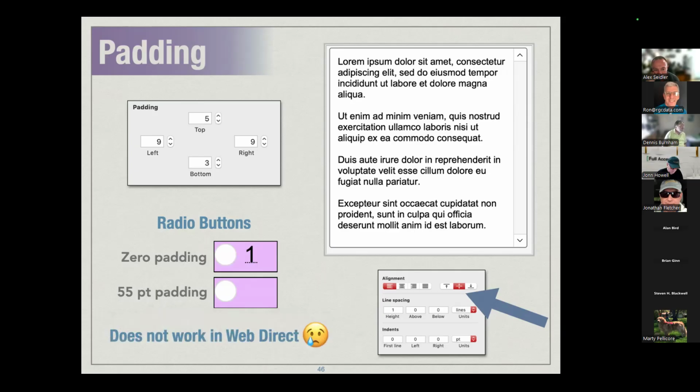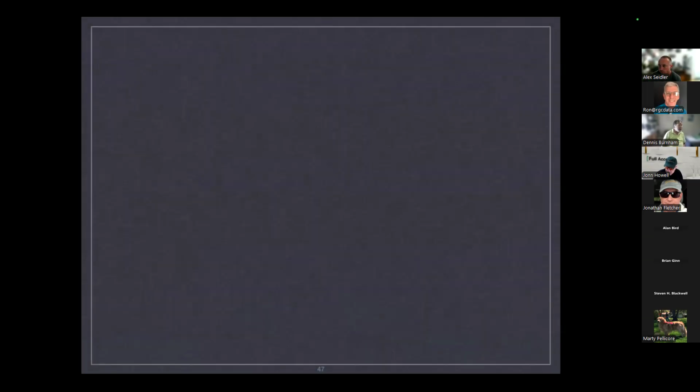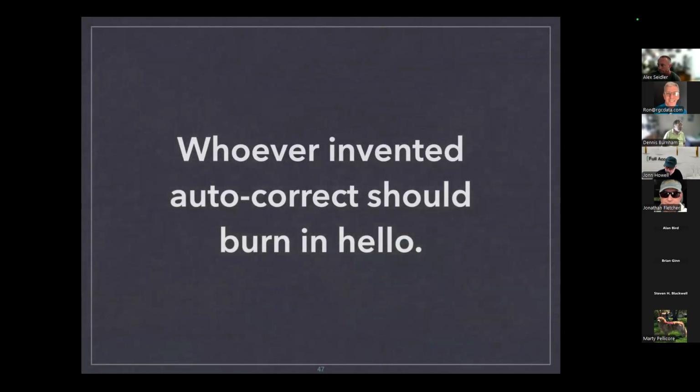And the radio buttons that we have and the checkboxes that we have, this technique for changing the padding that I'm showing you doesn't do any good in WebDirect. When you're in WebDirect, you're stuck with the tiny little radio button or checkbox that your browser has as its default. So my workaround for that is to, oops, this slide came up too soon.